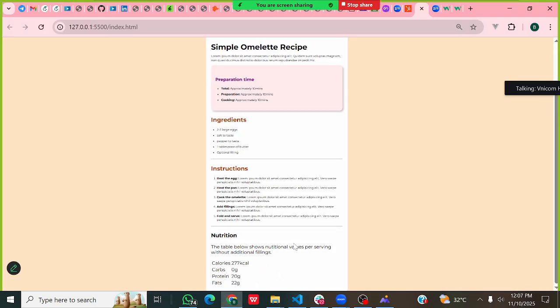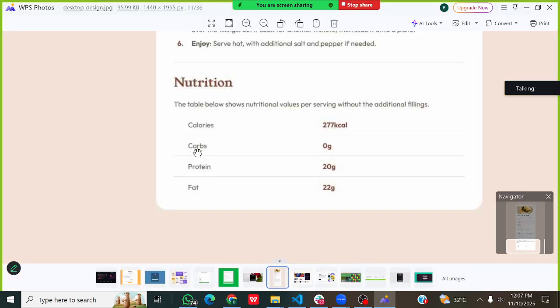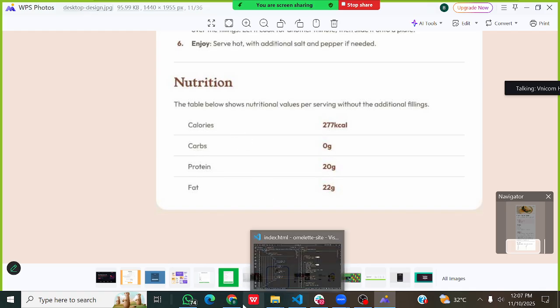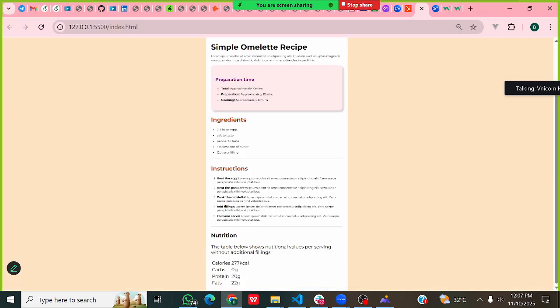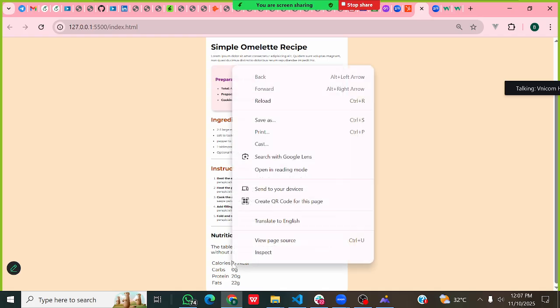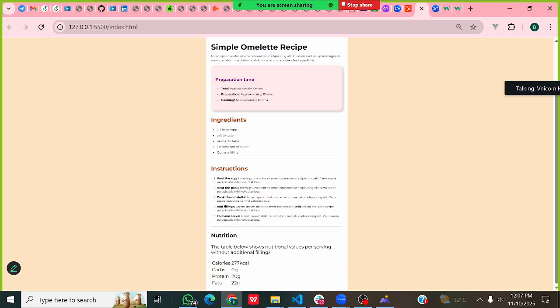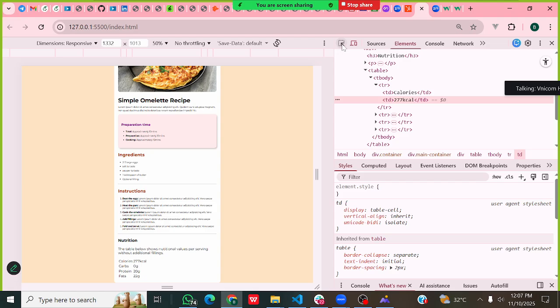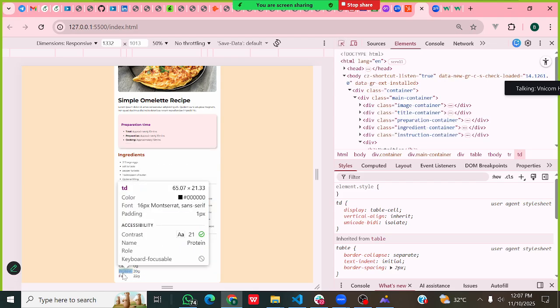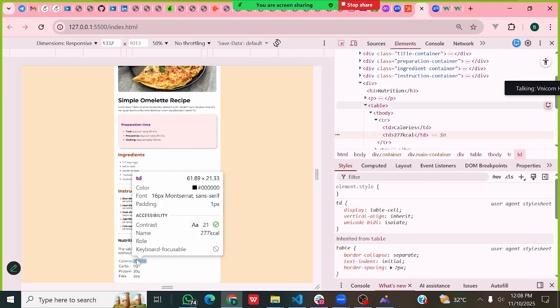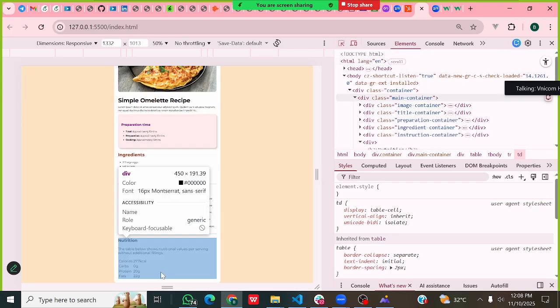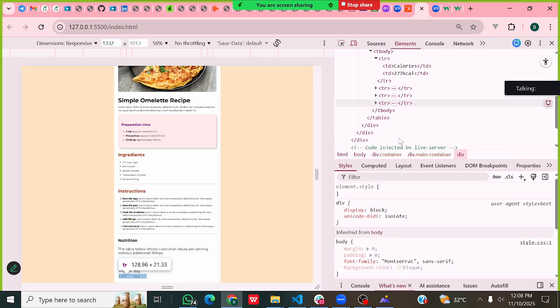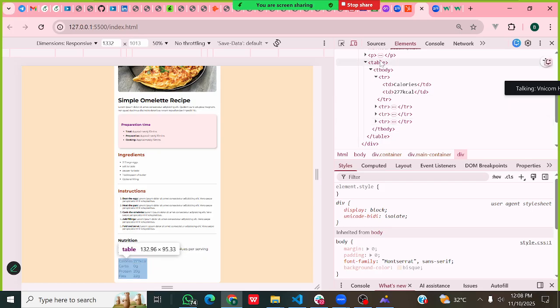Alright, so this is what we have. But if you look at this, you can see it's stretched and there's a line in between them. Let's do the one that is stretched first. So I'm going to inspect it and see why it's not occupying the full screen. First you have to reduce this font size though. So I'll click here and I'm trying to go to the table. You can see my table.